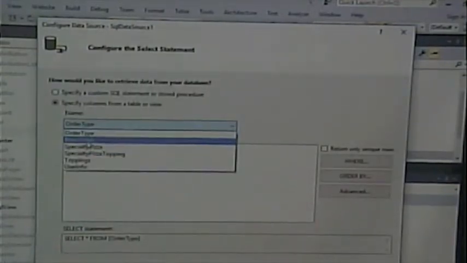I'll put a grid view, put a SQL data source, configure data source. Select everything for pizza order. Then I'll bind this. Okay. Remember, this is just a temporary measure. We don't ultimately want this to be like that.